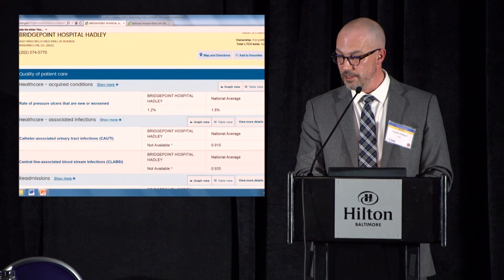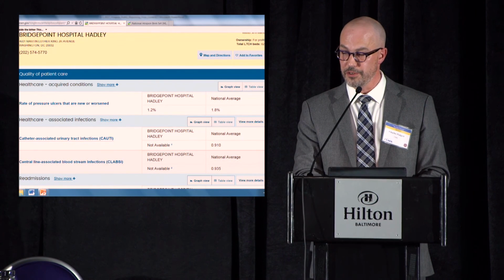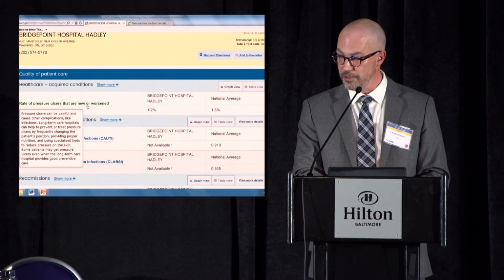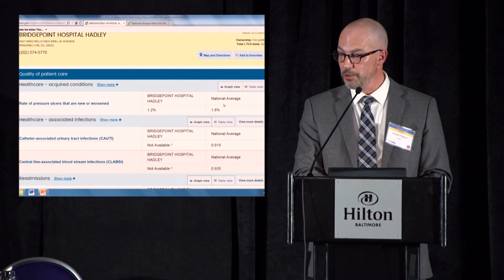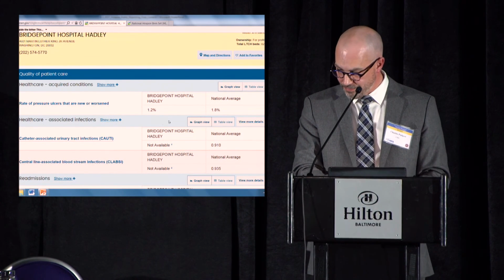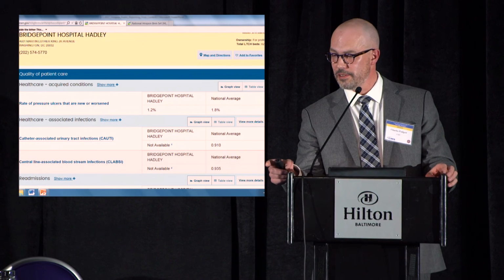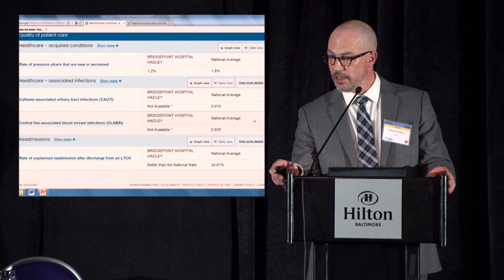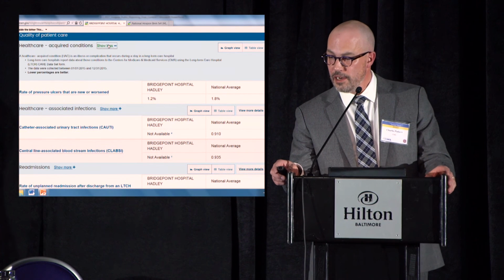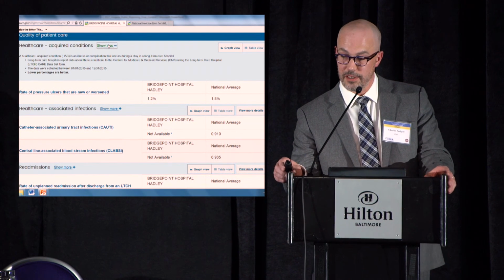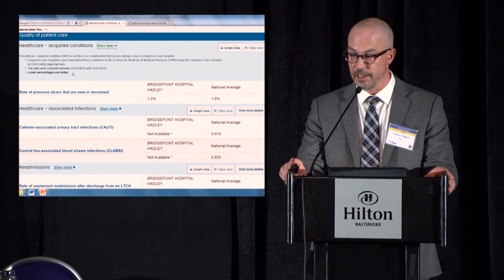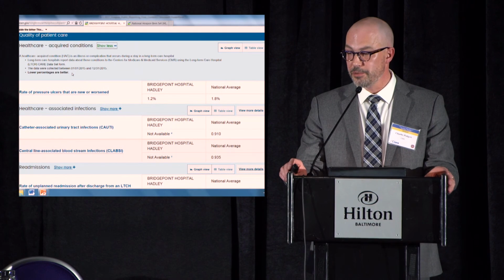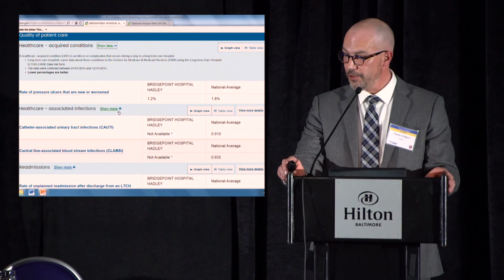You see on the left-hand side of the screen, rate of pressure ulcers that are new or worsened. It shows the name of the hospital, their score, which is 1.2%. It shows the national average next to that, which is 1.8%. As I stated, I'll ask that you go over to the show more link. Yeah, there you go. And this will be available for all the hospice measures as well. It talks a little bit more about the particular measure that you're looking at. It explains here that a lower percentage is better for this particular measure. Also, there is a graphic view that's available.